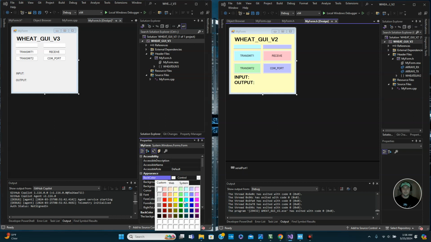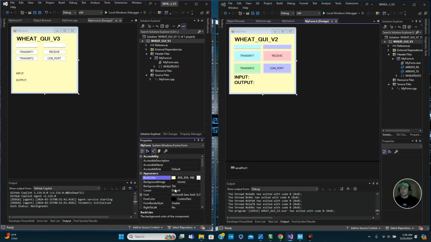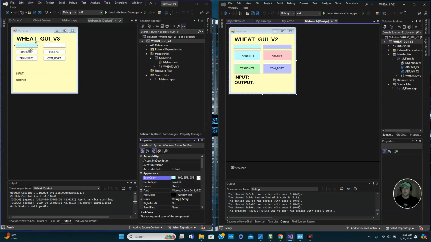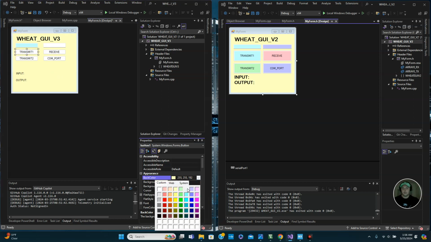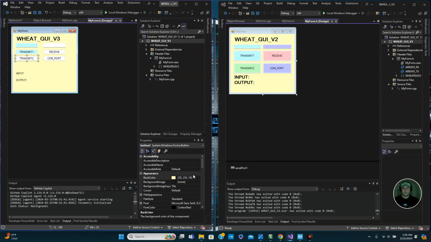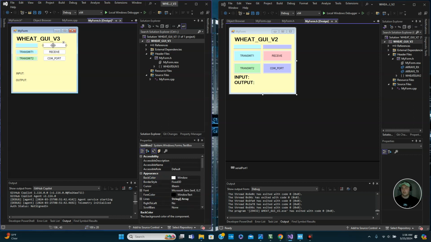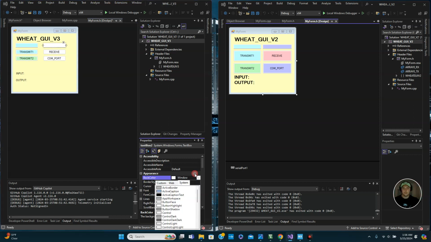What we are going to do here is make the GUI look nice. We're going to make the GUI yellow. We are going to make the text box blue. That blue. The Transmit 1 button blue. Make the Transmit 2 button green. Make the Receive button purple.